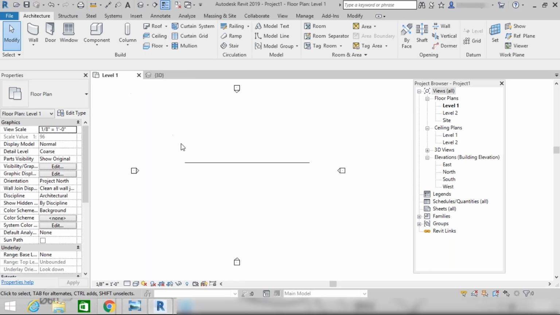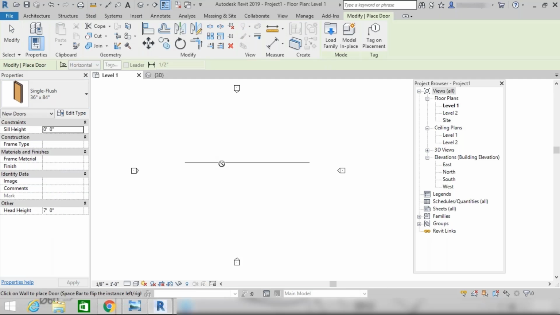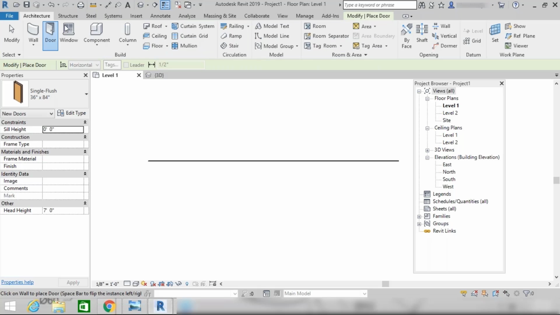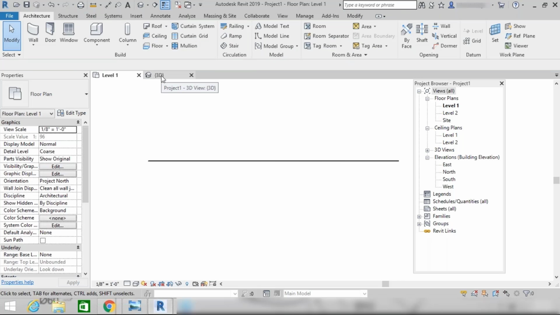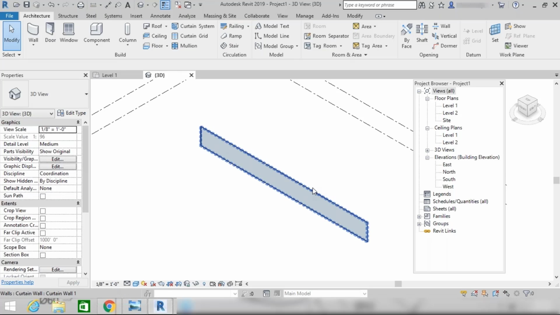If I go to my level 1, let's suppose on this wall I want to insert some door and windows. Let's see if it is possible or not. If I click on this door, let's say I want to insert my door on this wall, I'm not getting any option to place a door over it. Similarly, this happens with windows as well. If I try to insert a normal window on this, that is not possible. I will show you how you can add doors and windows on this wall, but before this, let us discuss this curtain wall.